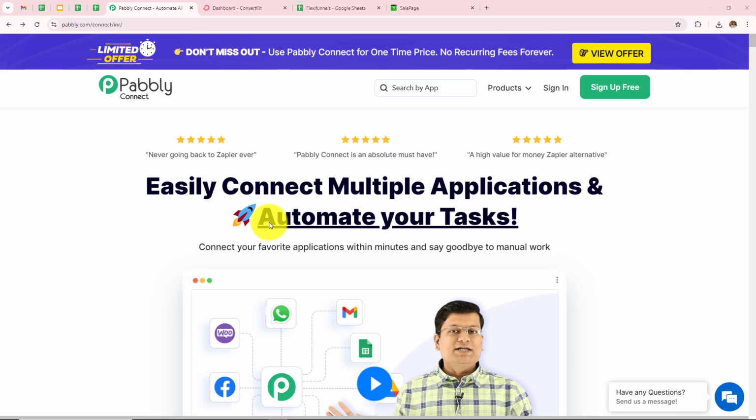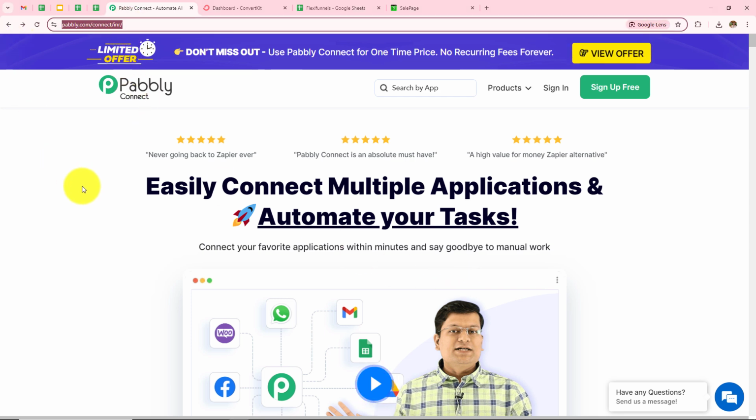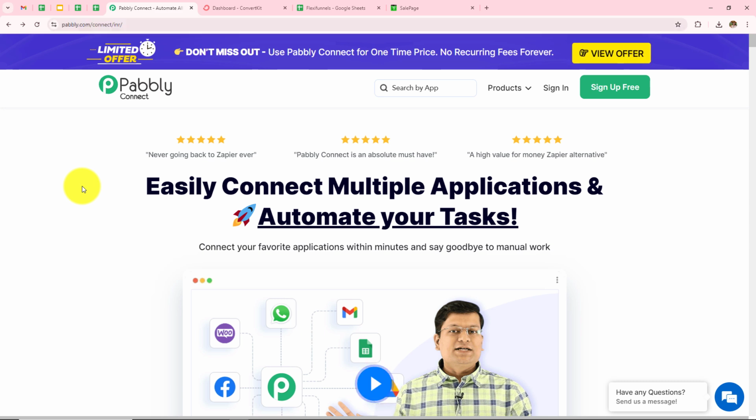In this video, we are going to learn how to create ConvertKit subscribers on FlexiFunnels sale and then add these details in Google Sheets. For this, we are going to create automation between FlexiFunnels, ConvertKit and Google Sheets with the help of Pabbly Connect. So this is the landing page of Pabbly, and you can visit this simply by typing pabbly.com/connect in your browser. After browsing the website, we need to sign in to a Pabbly account.